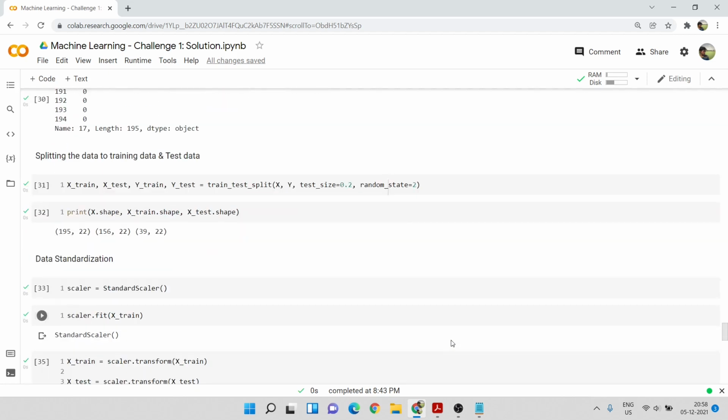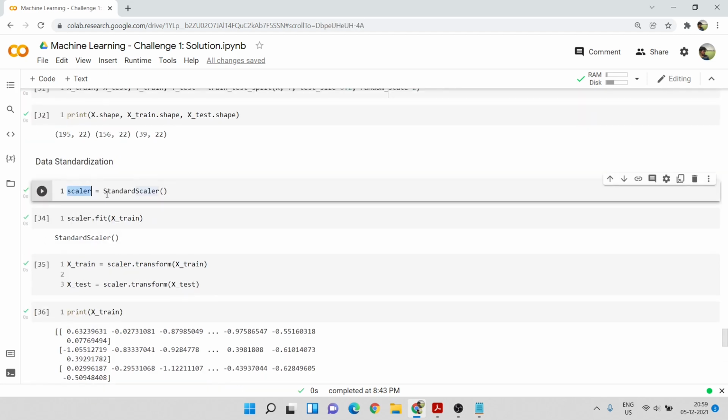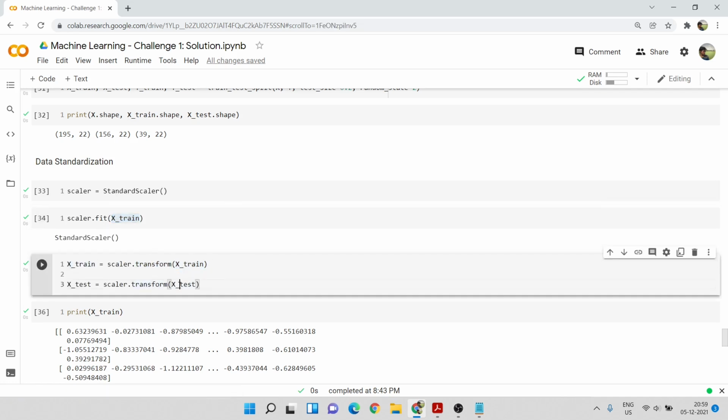So you can see here, we are loading this standard scalar function into a variable called scalar. We are loading an instance of this standard scalar function, and we are fitting this to our X train. The main thing that you need to remember is you should fit your standard scalar function only with your training data. You shouldn't fit it to your test data. That is very, very important, so please remember that. So we are fitting our standard scalar function with this X train, and based on this fit, we are going to transform our X train data and my X test data.